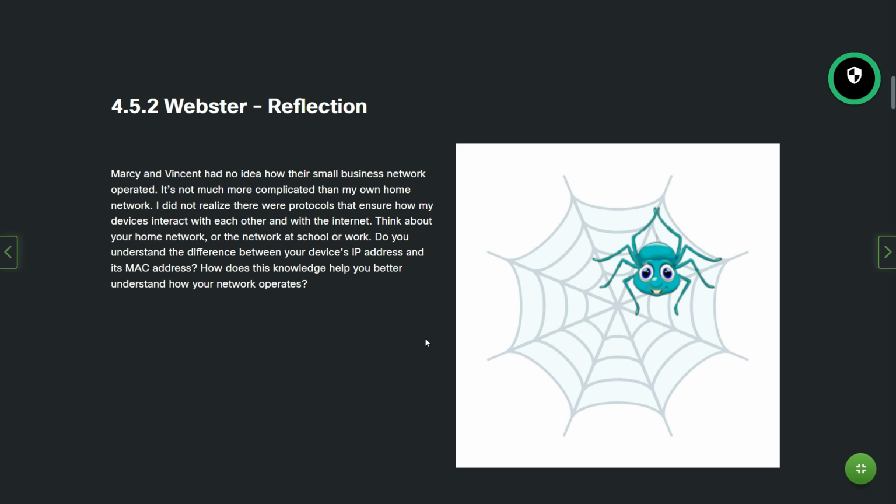Think about your home network or the network at school or work. Do you understand the difference between your device's IP address and its MAC address? How does this knowledge help you better understand how your network operates?